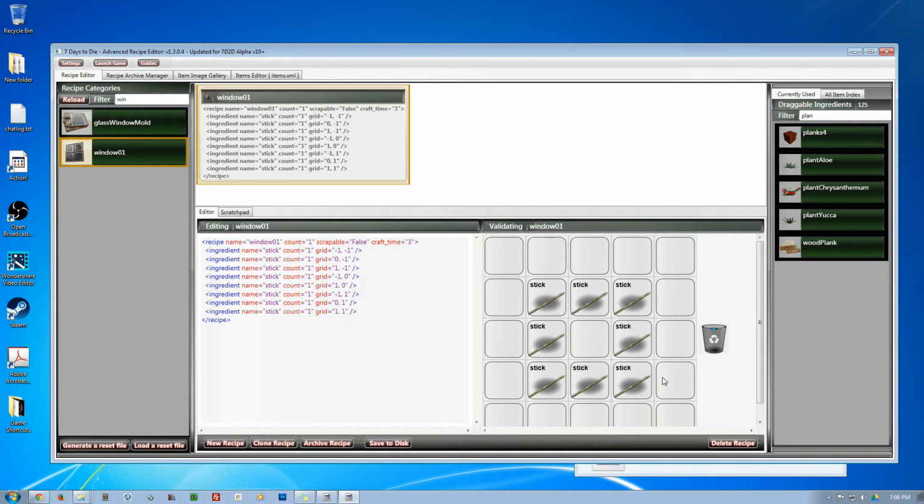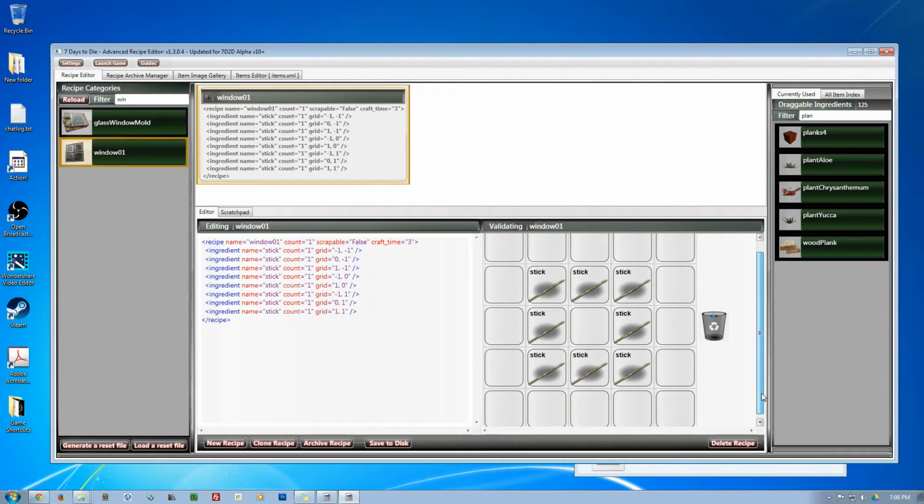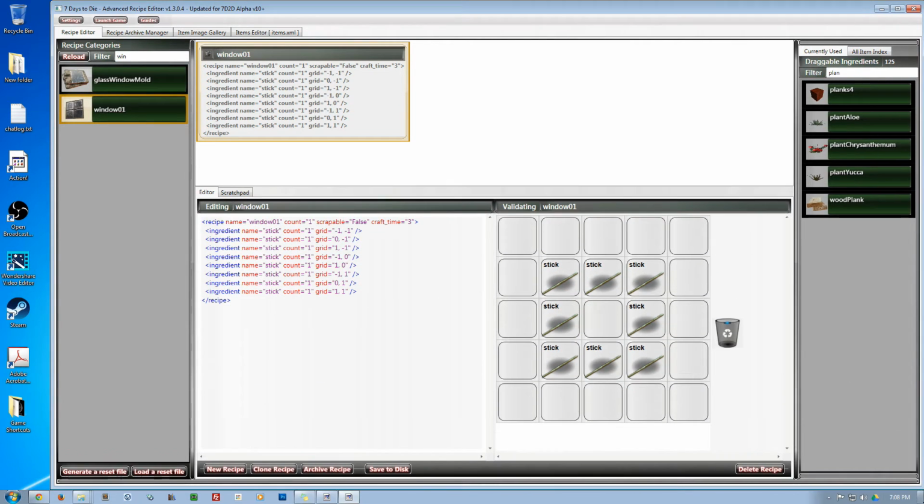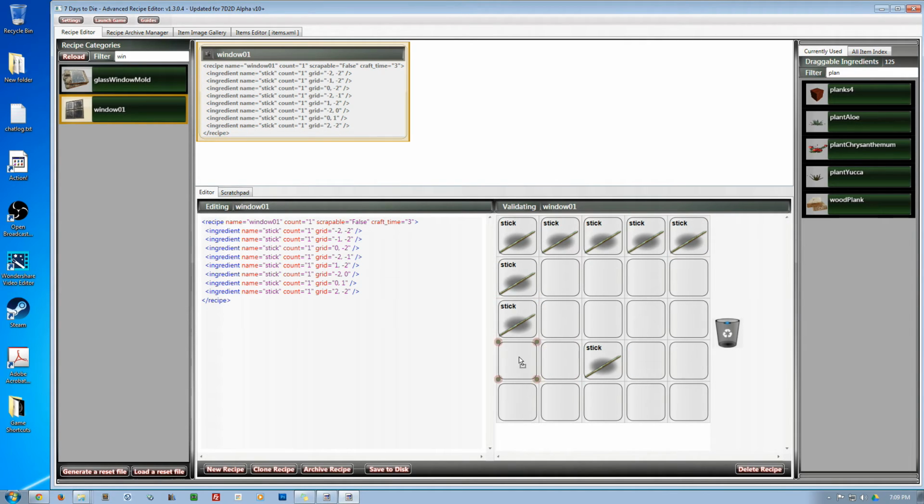This is the default recipe for that window. You guys all recognize that. I've used it a lot. Everyone uses this recipe to make their windows. So what I'm going to do is move these sticks around, and you're actually going to see exactly what I'm getting at here. That's why I like using BloodSlingers Recipe Editor. It makes things so easy.